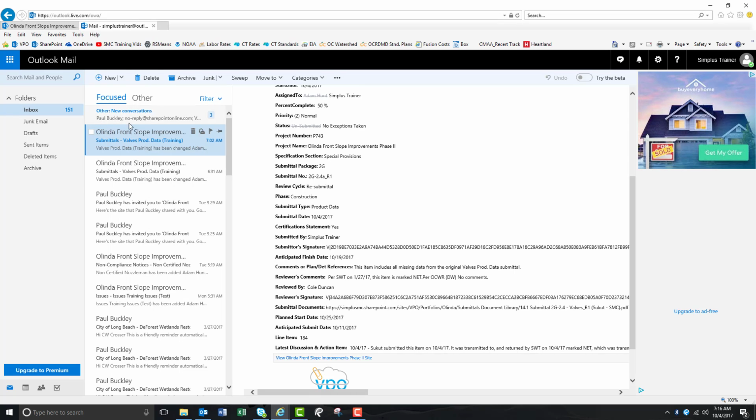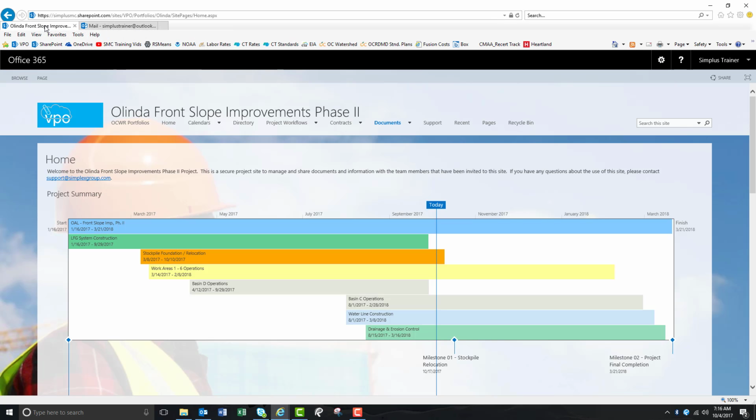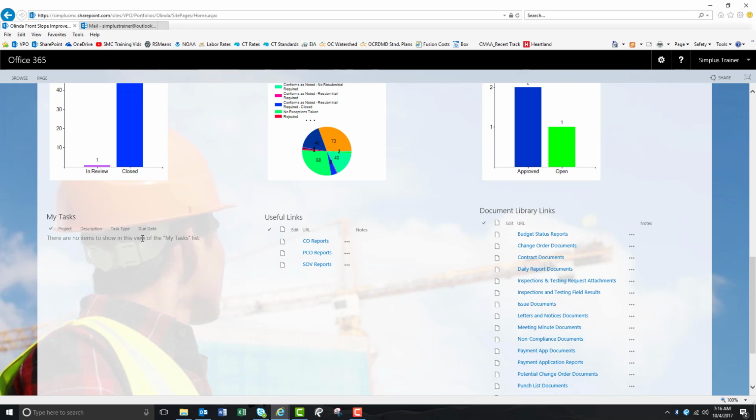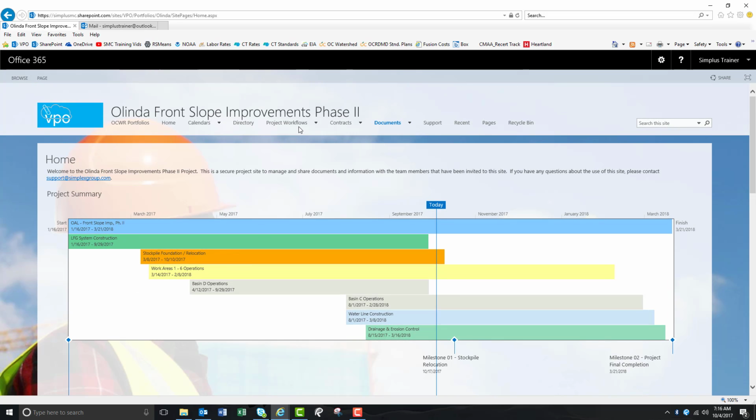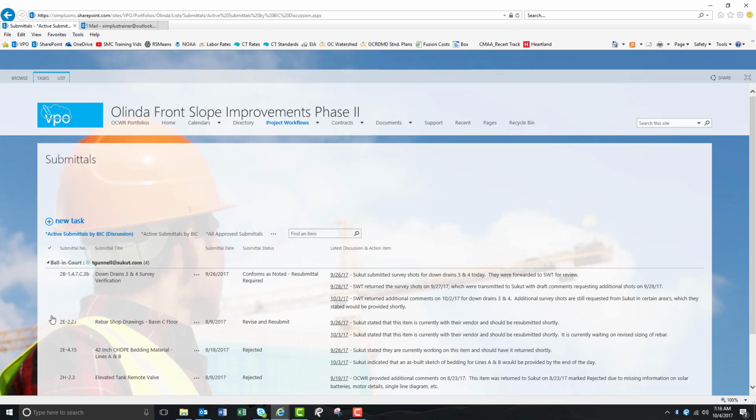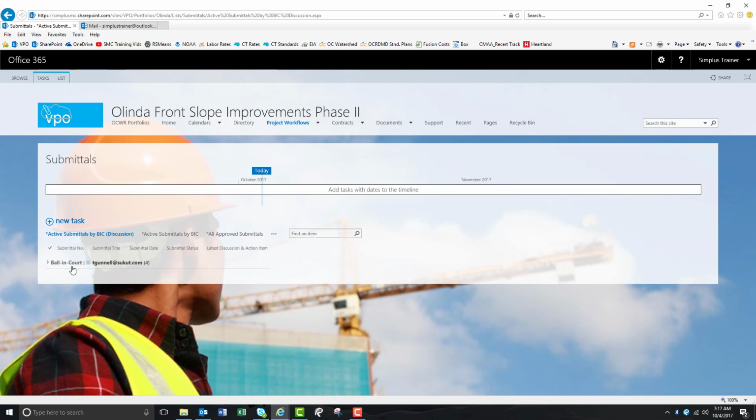So just to confirm, you can go back into VPO. You'll see there are no submittals under your tasks. You can also get into your project workflows and the submittals here. You'll see that both the product data for the revised valves submittal does not show up, nor does the original. The original was closed by the CM, and the revised valves product data submittal was approved.